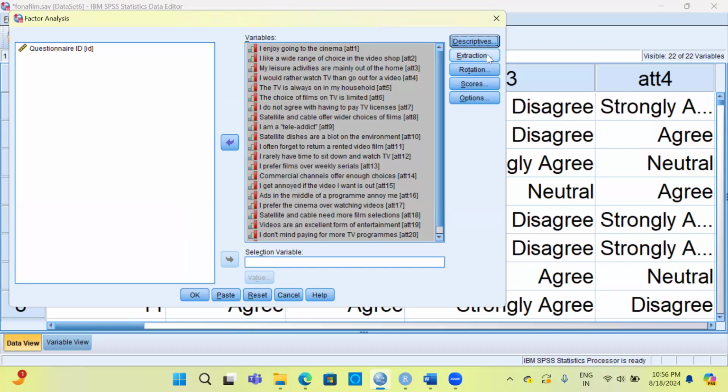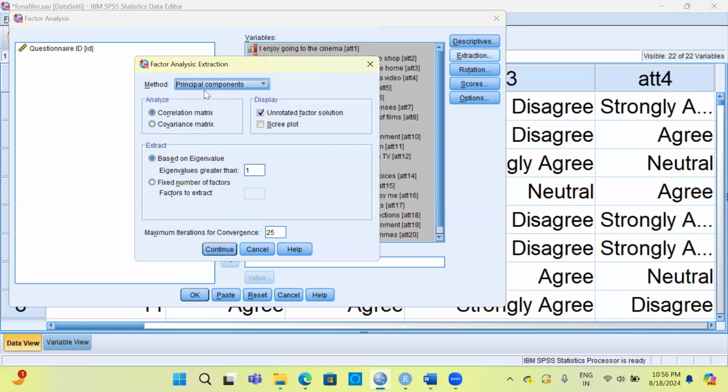The second option that I'd like to select is what is called extraction. Let me go ahead and select extraction. The method that I'll be using under extraction is principal components. If you click on the drop-down menu, you can see there are other options as well, like maximum likelihood, principal axis factoring, and so on and so forth. I'll go ahead and select principal components.